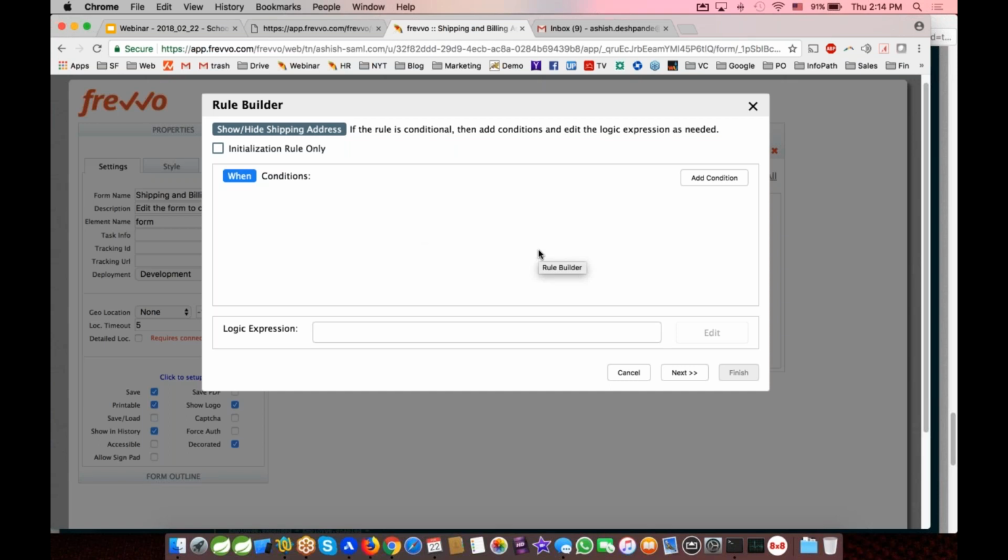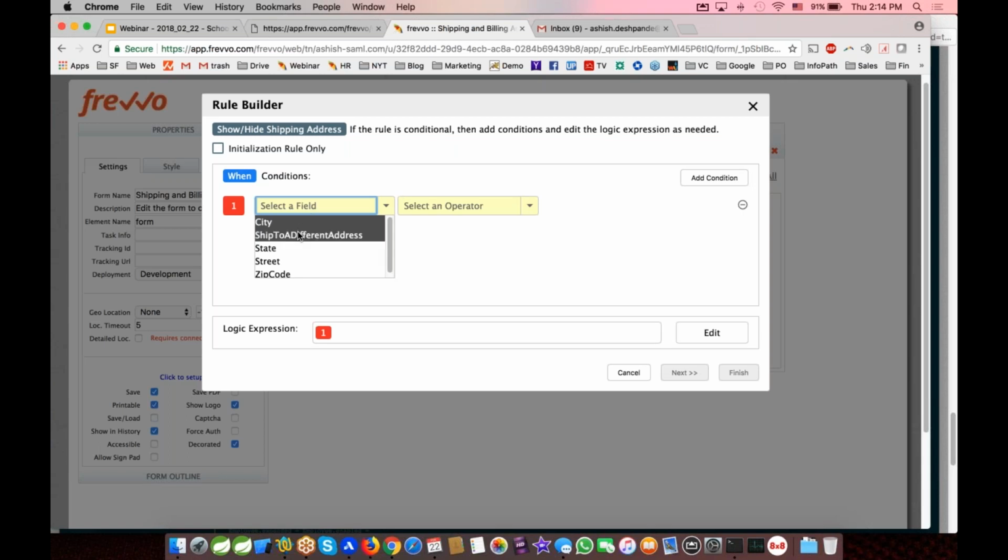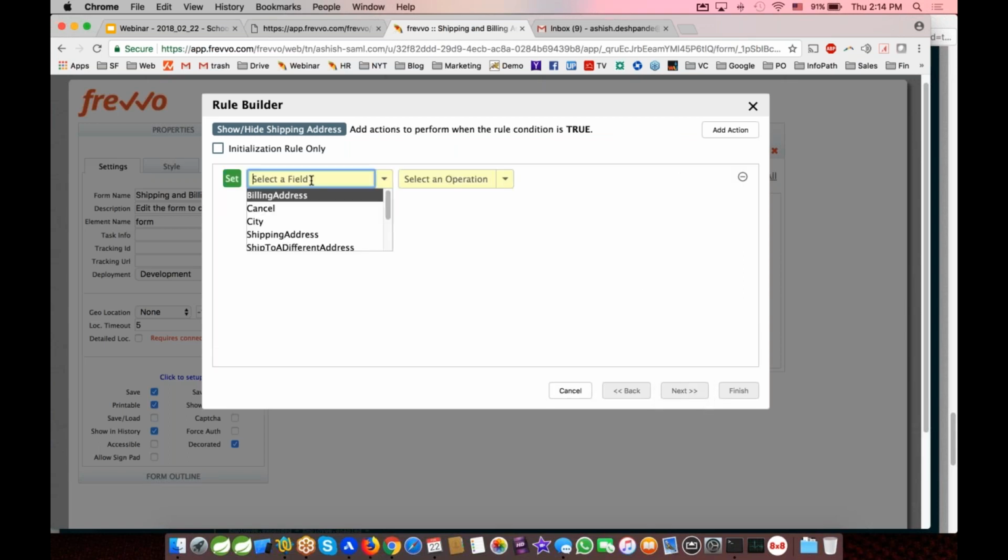This is our visual rule builder, and the first screen of the wizard asks, when do you want this rule to run? You want this rule to run when the user selects the ship to a different address box. So when the user checks that box, then the ship to a different address control is filled. What do you want to do when it's filled? Well, I want the shipping address to be visible. You can add another action.